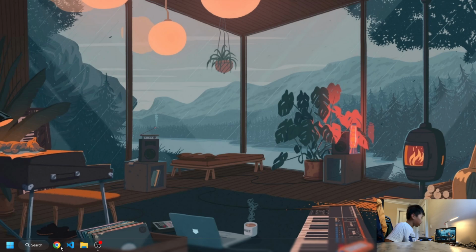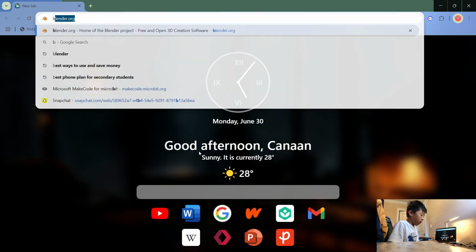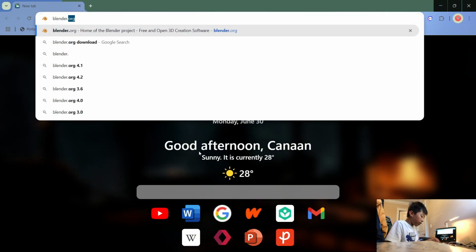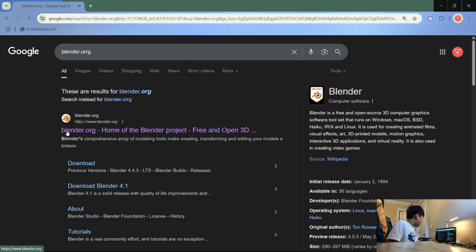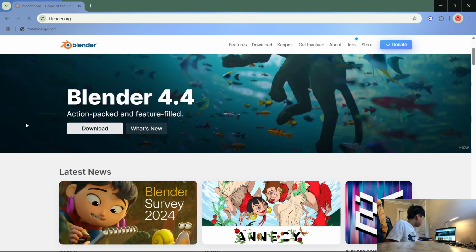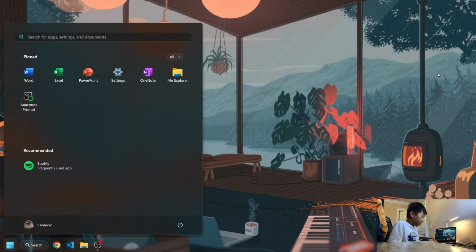To start, just open up your browser and go to this website, blender.org. Click enter, and here you go. You'll be on the official Blender page, and just click download. Doesn't matter which version you're on, just download it, whether it's 4.4 or 4.3. Then after you finish downloading, close the web page and open Blender.